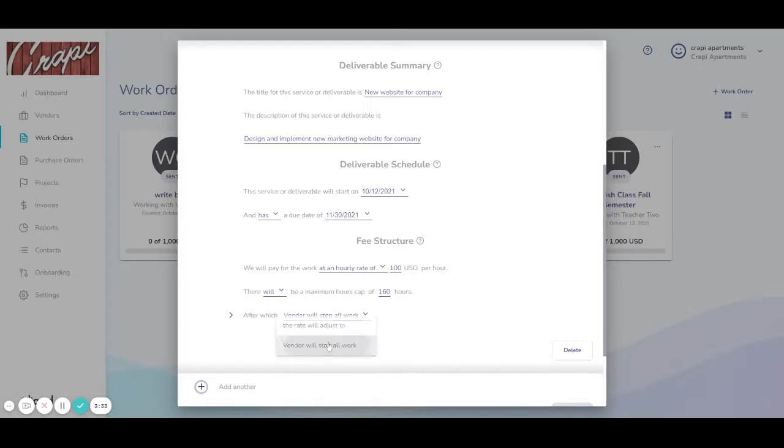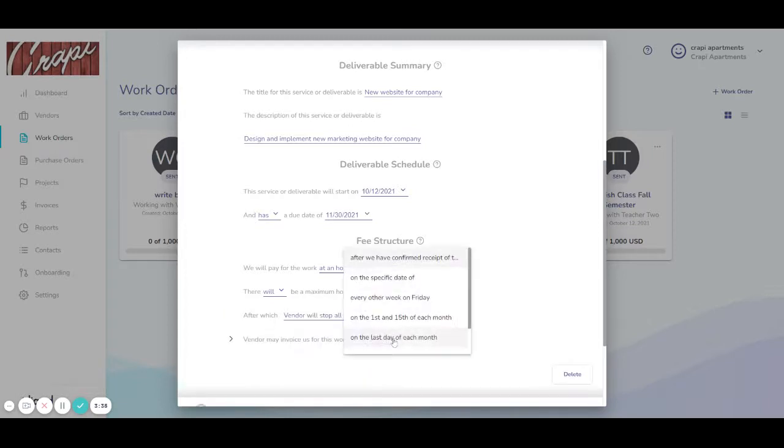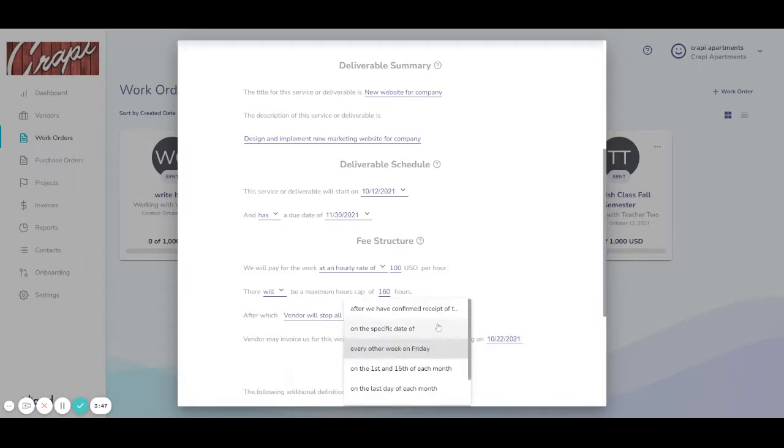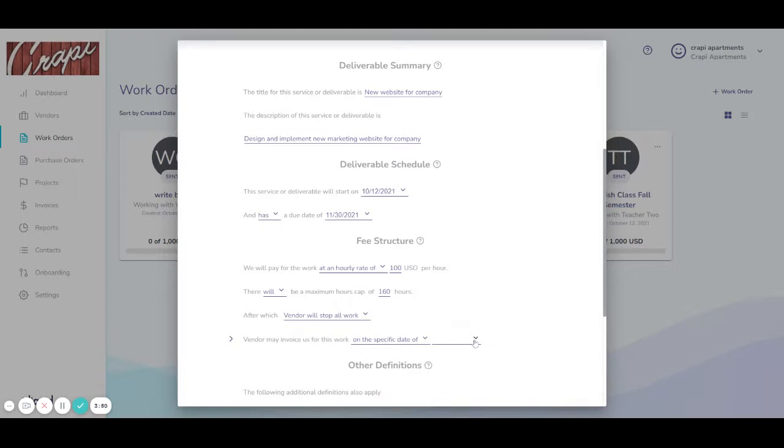For which the vendor will stop all work and vendor may invoice us for this. Let's say every other week on Friday. Since that is a fixed day of the week, we will show the next Friday in here. That qualifies. If you select on the specific date, that is a date that you put in yourself.